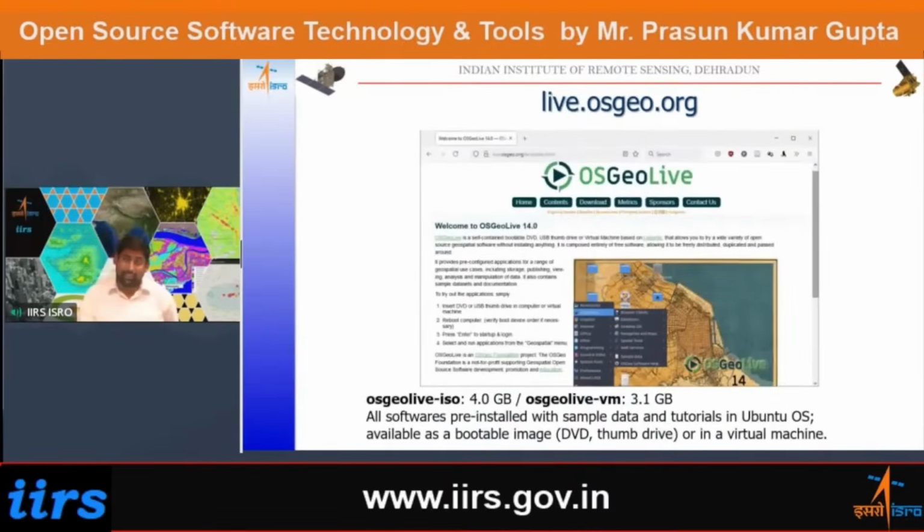Sometimes people do face some issues installing these or using these. To overcome that, OSGeo has come up with an initiative called live.osgeo or OSGeo Live. This is nothing but a file which you can download from their website, and you can burn it on a flash drive, a pen drive, put it in your system, and boot your system again. You will see a new interface which has a new operating system, and all the GIS softwares are pre-installed.